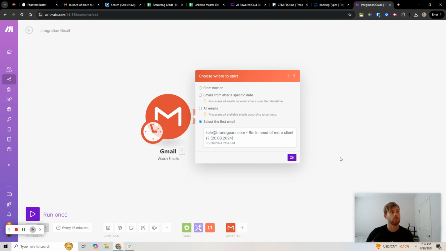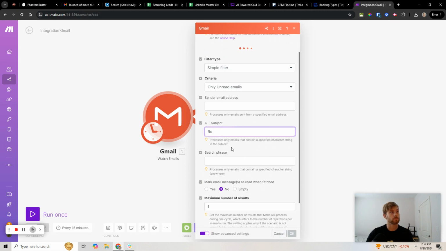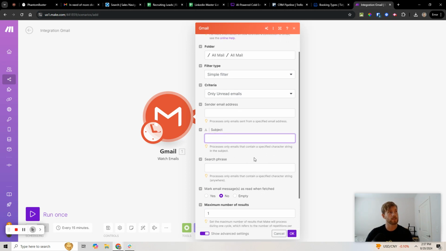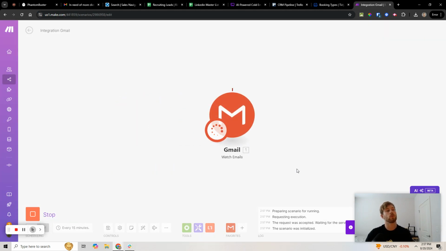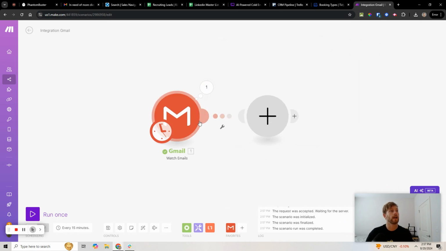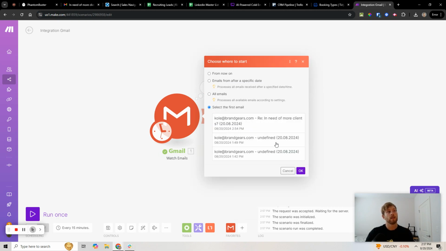That is an example of a reply here. In fact, actually, I'm going to simplify this just so you guys can see everything at once. We're going to hit run this module only. We always want to go through and do a run as we go through here. Choose where to start, select the first email. There we go. So that's fine.